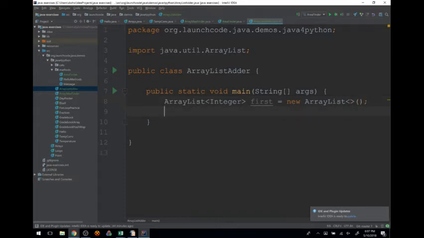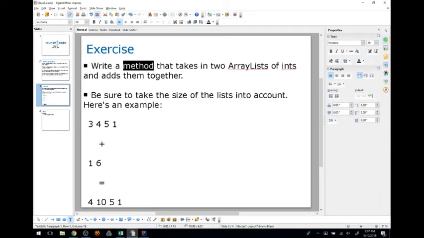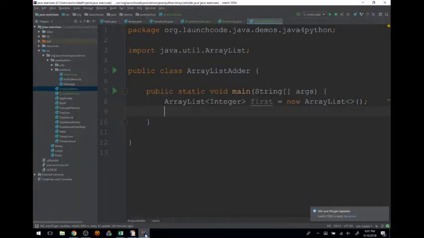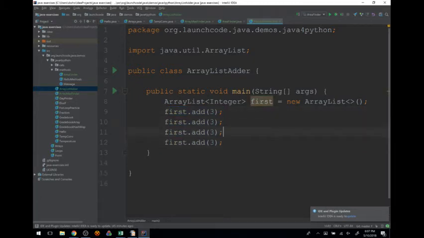All right, cool. So now I want to create this array list. We want to put these values in: 3, 4, 5, and 1. So how do I do that? How do I put values in this thing? The add method, right? So I'll say first.add 3, right? And then I'll take this line and copy it so I don't have to type it out again. Paste it a few times. 3, 4, 5, 1. Cool.